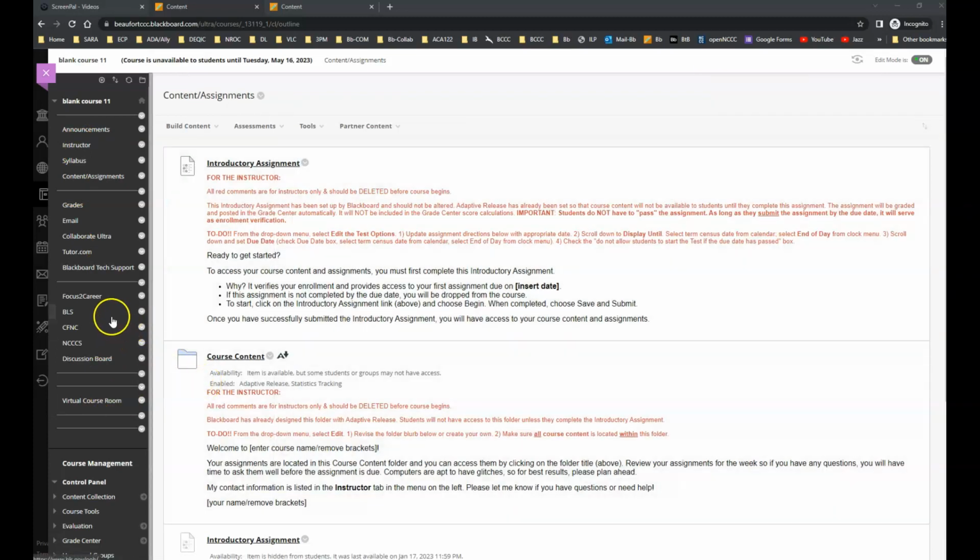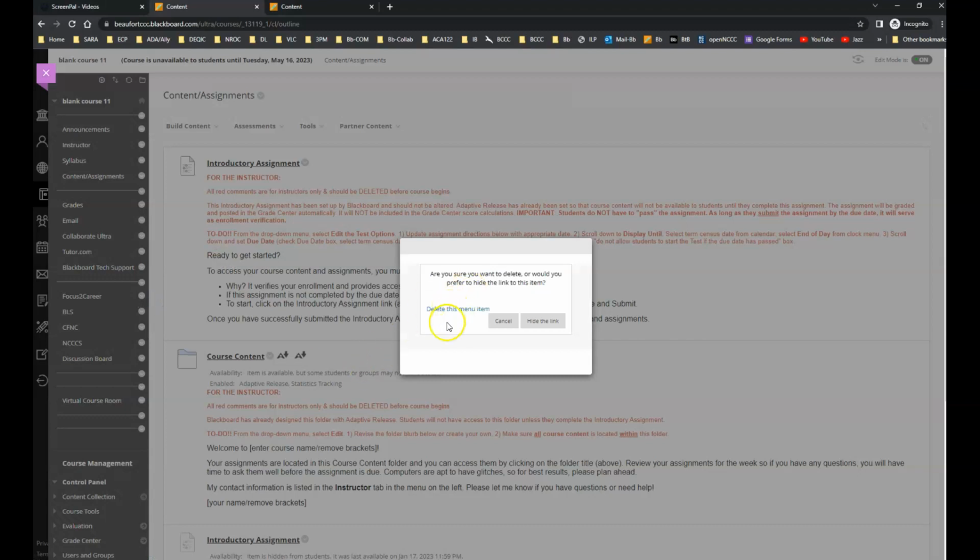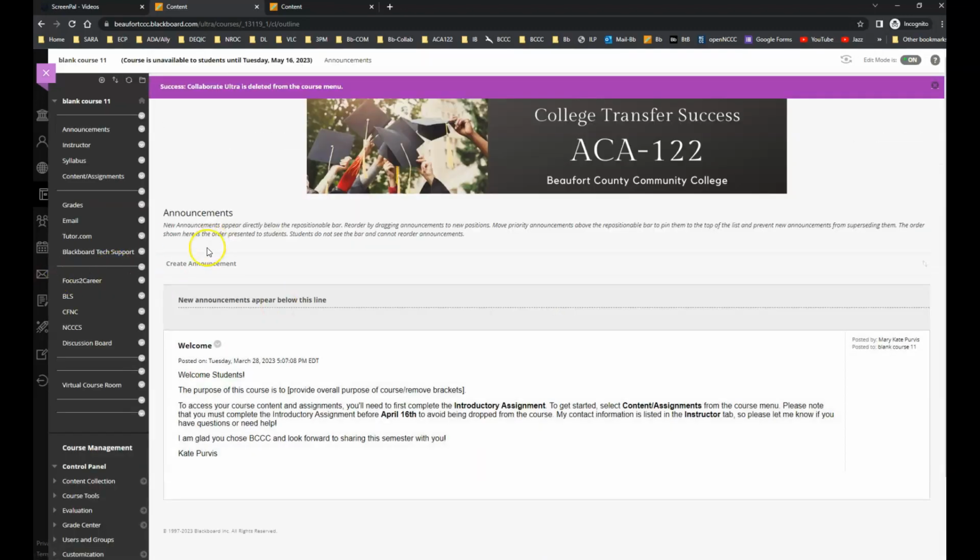So the first thing you're going to want to do is know how to delete an item. As an example, the Collaborate Ultra tab is no longer available in the course menu. The tool itself is, but it's been renamed as the Virtual Course Room. So we want to get rid of this item. To delete an item from the course menu, you're going to click the drop-down arrow and click Delete. It's going to ask you, are you sure? Yes, I want to delete this item. And you're going to select Delete again. And then that item is gone.